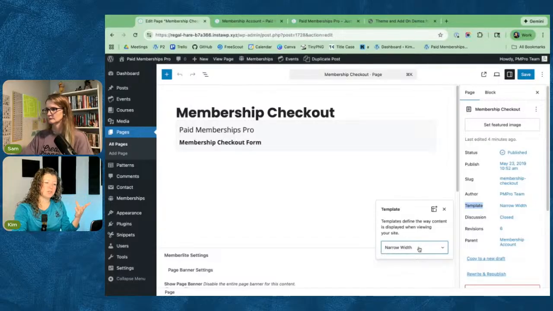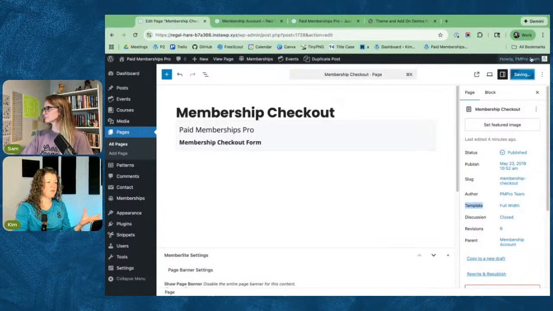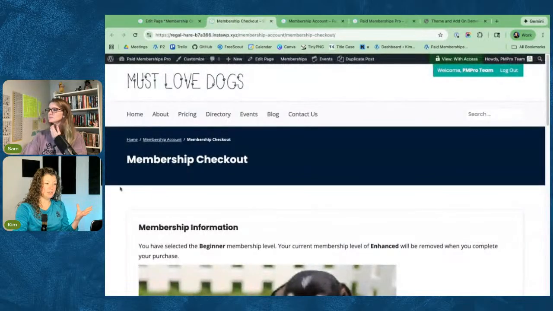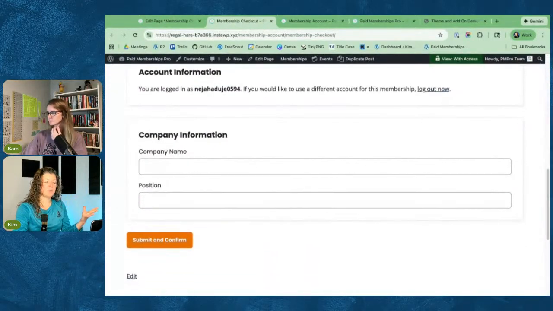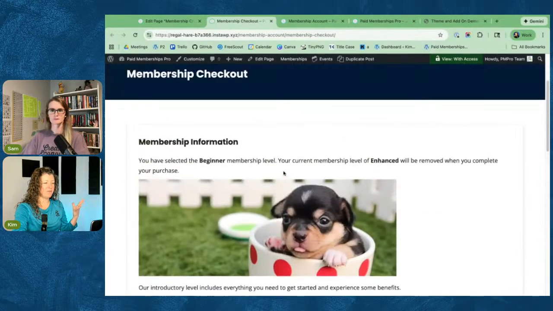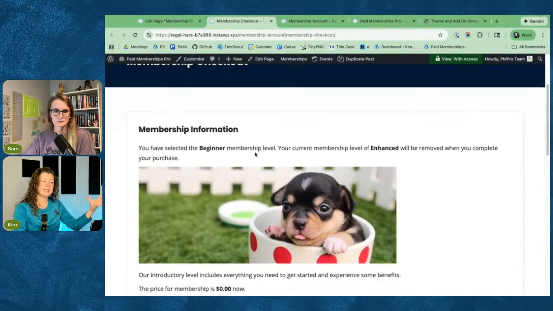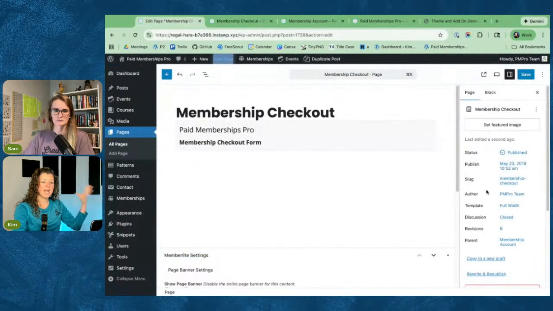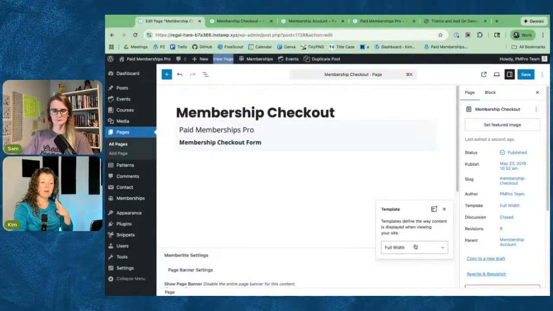I'll show you if I chose full width, what that would look like and why that experience might not be as good. Yeah, so filling out a form like this is pretty overwhelming. And if all the content was here, we had all of our fields and it was very long, it's not necessary to be this long. So we can do this in Memberlite by choosing the narrow width, which makes it that content width of the page.